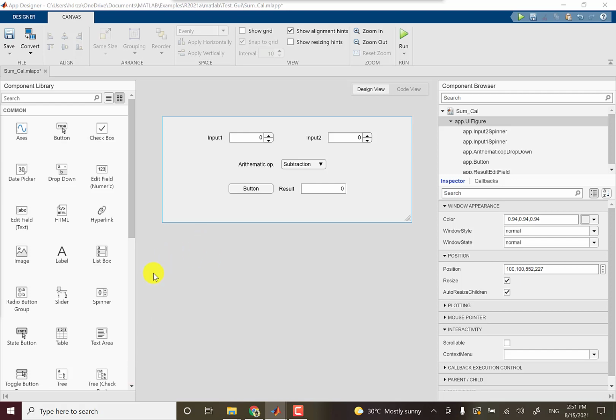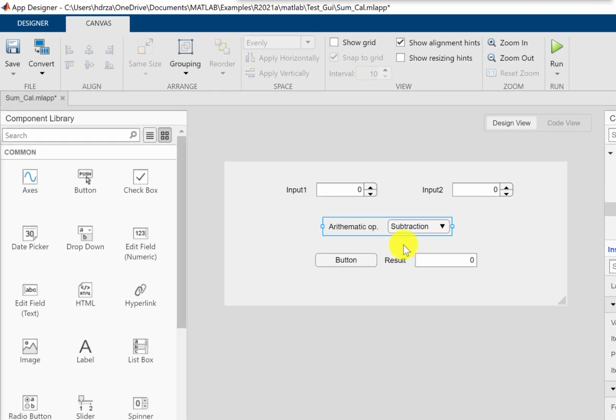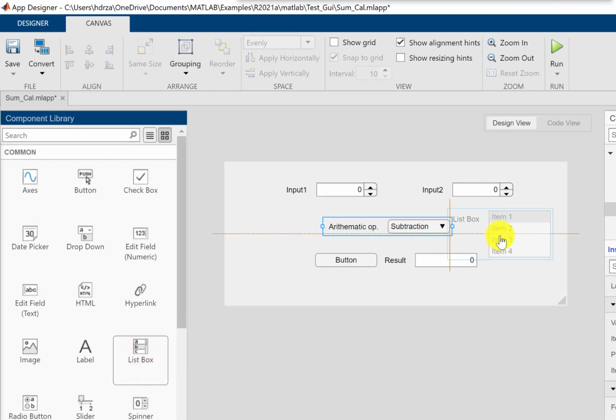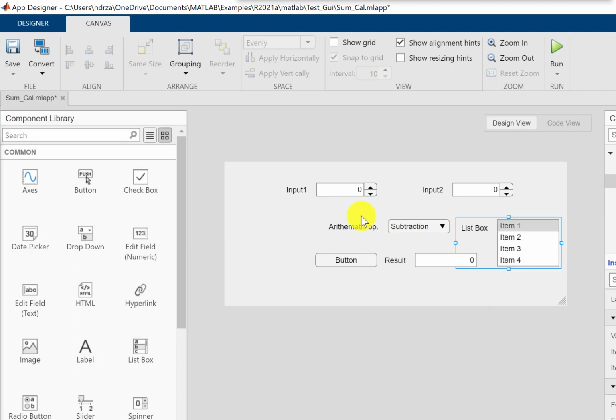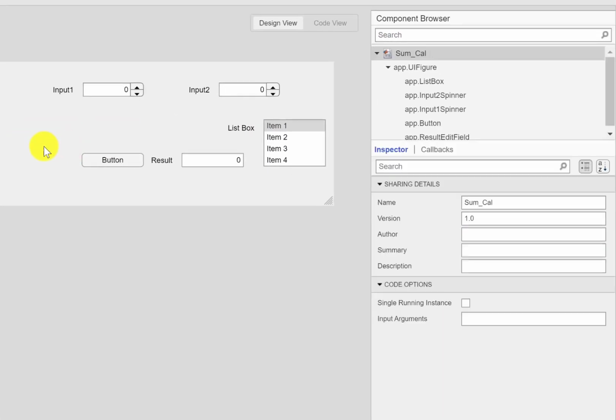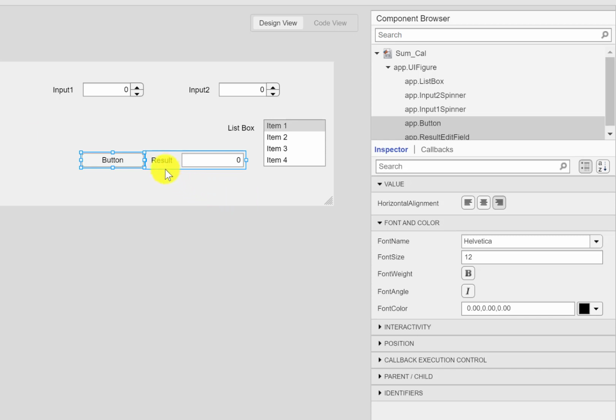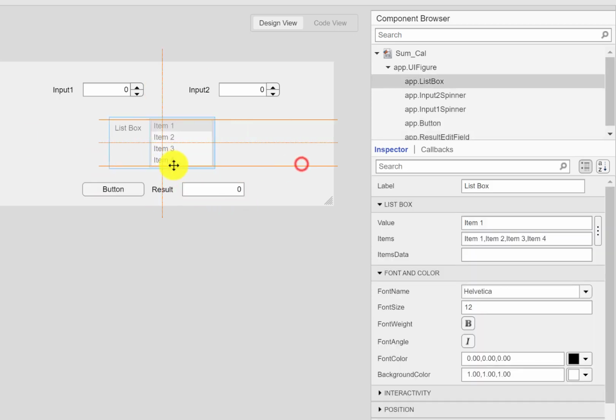Okay, the next thing I'm going to do is, instead of using this drop down or combo box, I'm going to use the list box. They are almost similar things, except here you only see the selected item, while in the list box you can see all the items, but only one is selected. So I'm just quickly going to delete this one, and instead of that drop down, I'm going to use the list box.